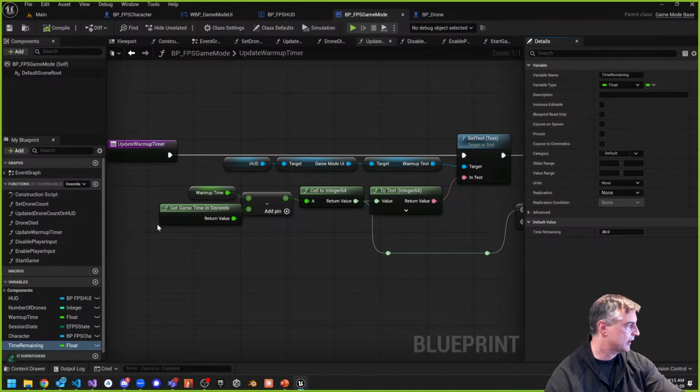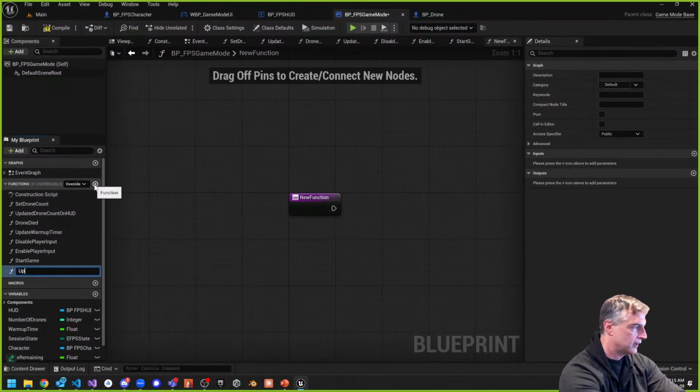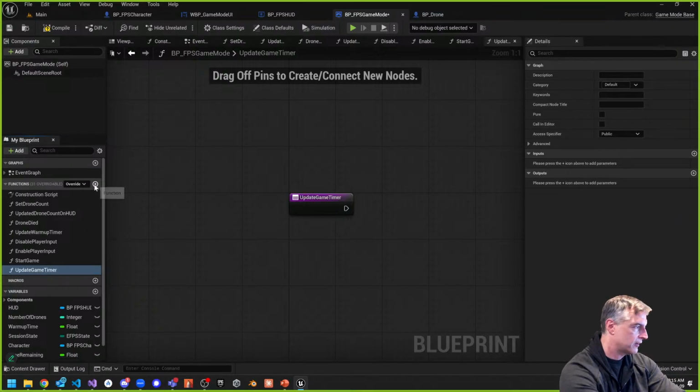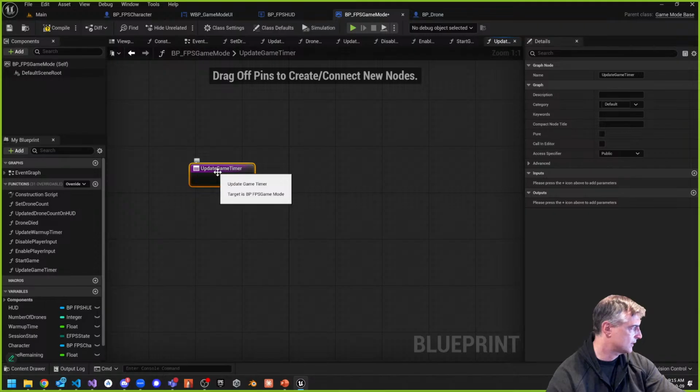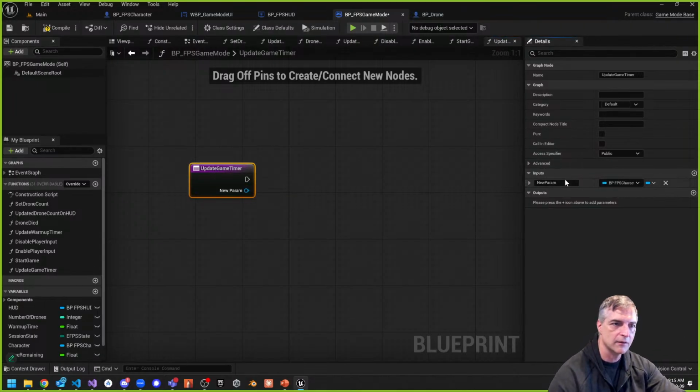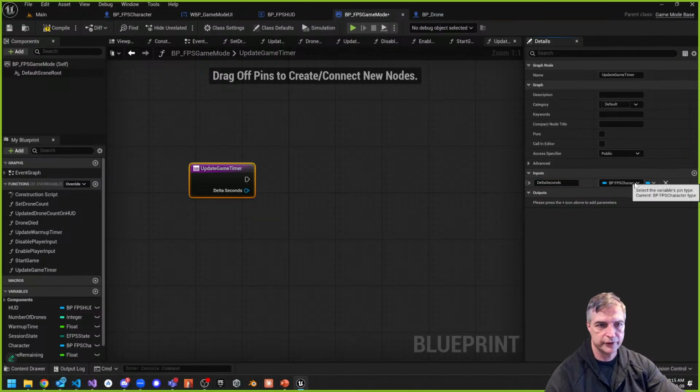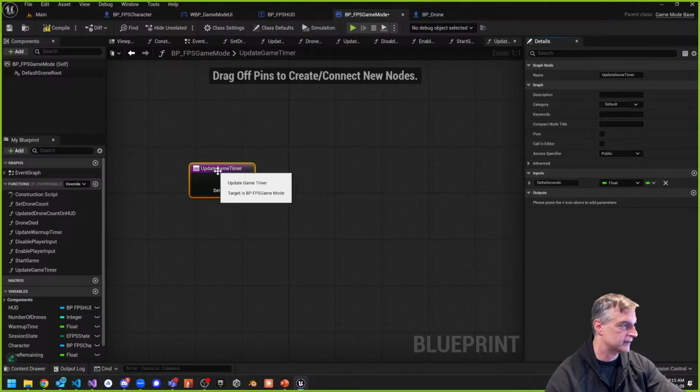And then next, create a new function named update game timer. Okay, so new function, update game timer. There it is. It needs delta seconds, which is a float input. So delta seconds here, delta seconds of type float. Here it is. That's the input.